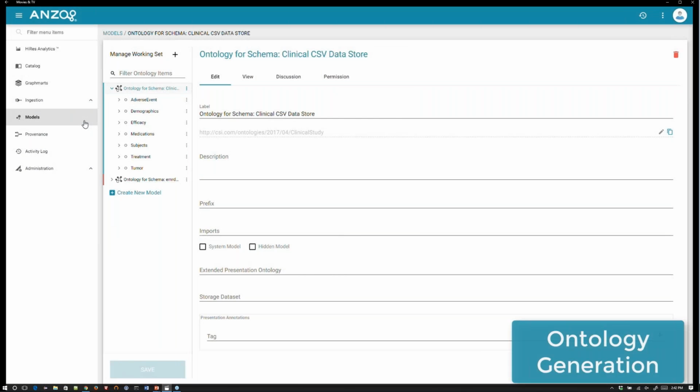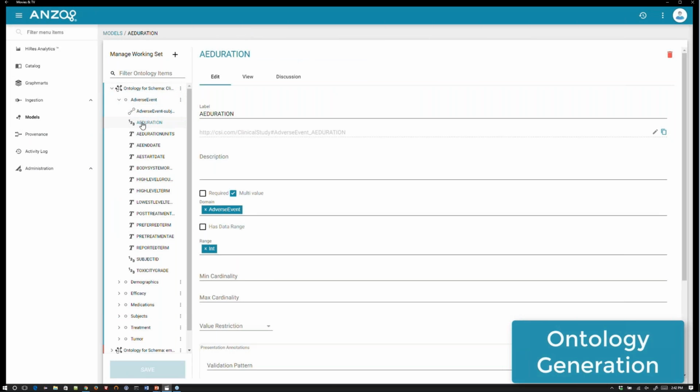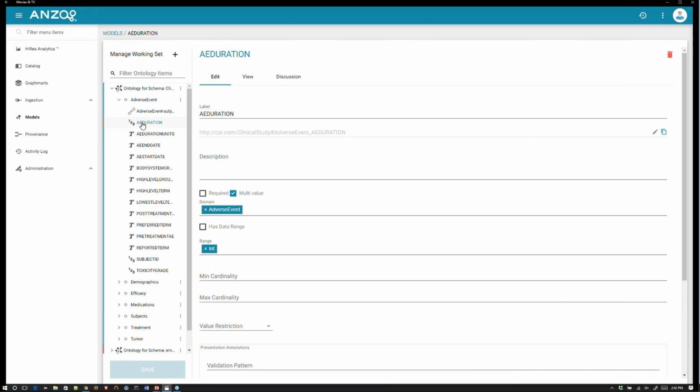So we're going to take a quick look at ontologies here, starting with the model that was automatically generated from the clinical CSVs that we ingested. We're just looking at a couple of these different properties. We have some text properties. We have some numeric properties that were created for us automatically.